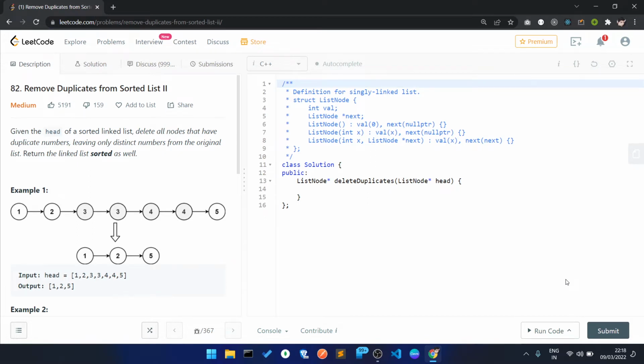What does the question actually ask? You are given the head of a sorted linked list. Your duty is to delete all the nodes that have duplicate numbers, leaving only the distinct numbers from the original list, and return that sorted list. The linked list is sorted as well, so you have to return this modified linked list. So let's understand a little bit more using example one.